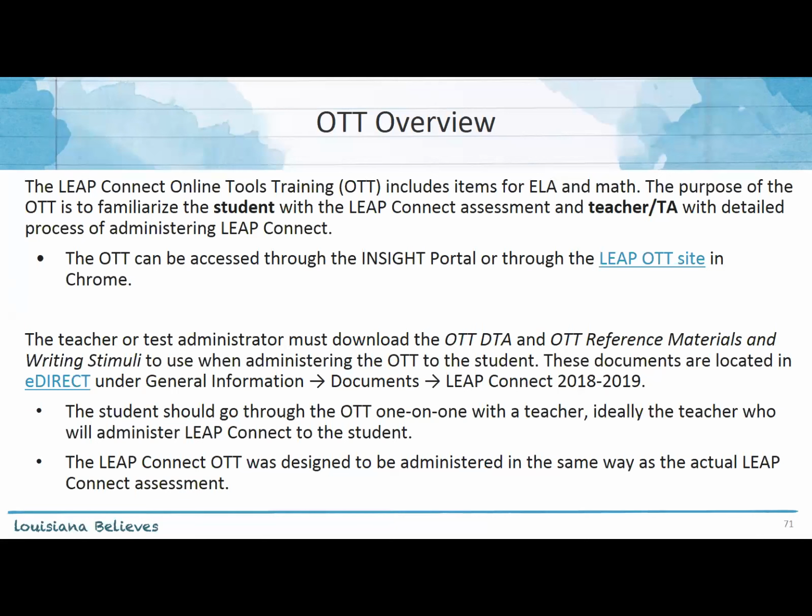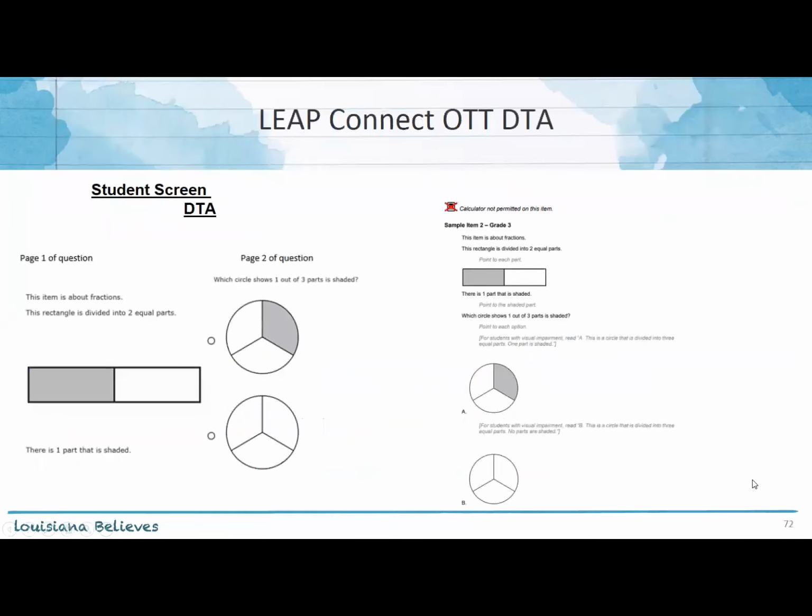So for the online tools training, we have it set up just the same way as the operational: the online tools training in the system, and then directions for test administration for the online tools training. And this is a sample. On the left side of the screen, this would be a sample you would see in the online tools training, and on the right side are the directions for test administration.